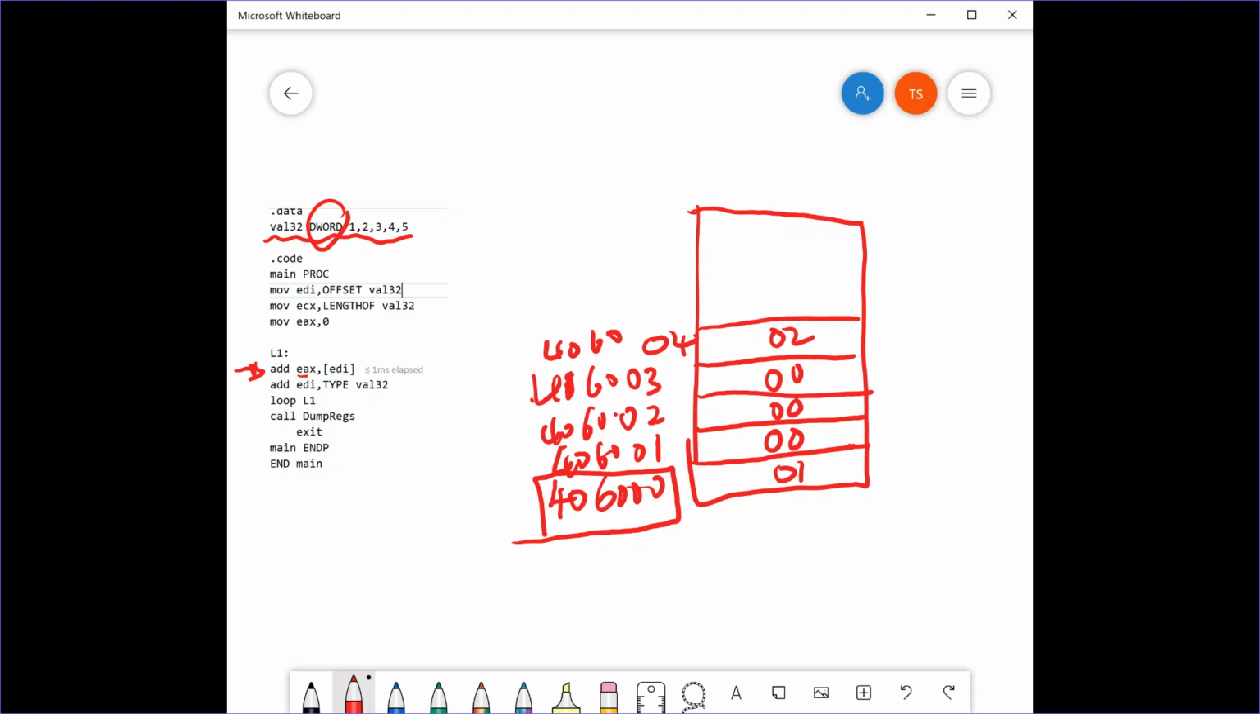Then they follow by adding to EDI the type of variable 32. Variable 32 is a D word, so they are adding 4 to your EDI. So now your EDI contains these values, basically pointing to the next value, right? That's why you need to use the type to get the value you need to add, so that you can reach the next element.